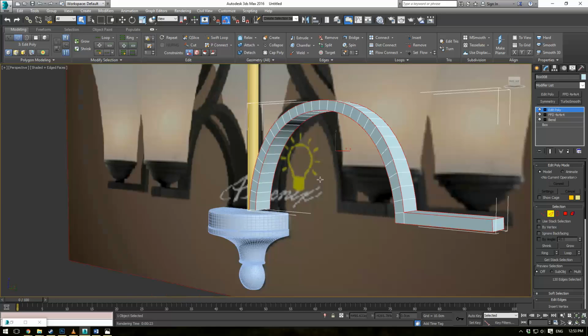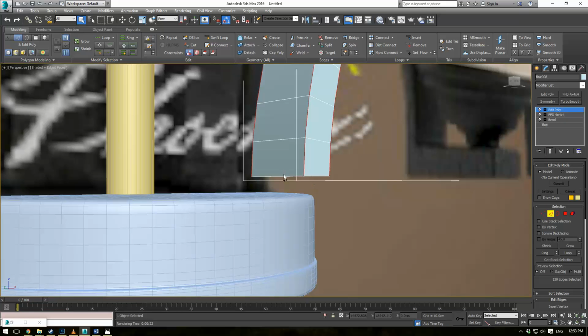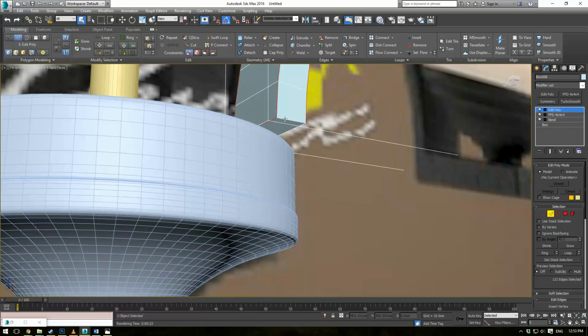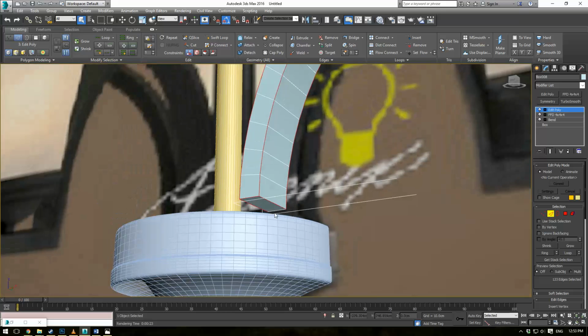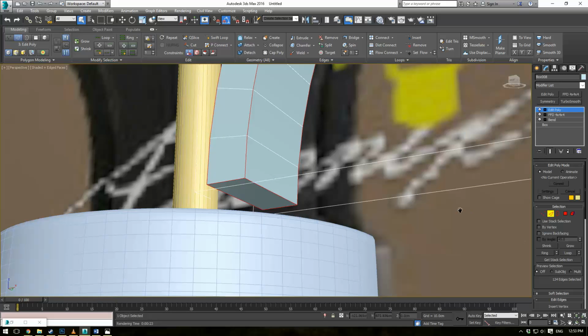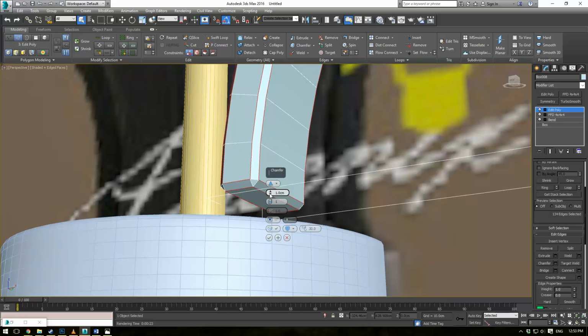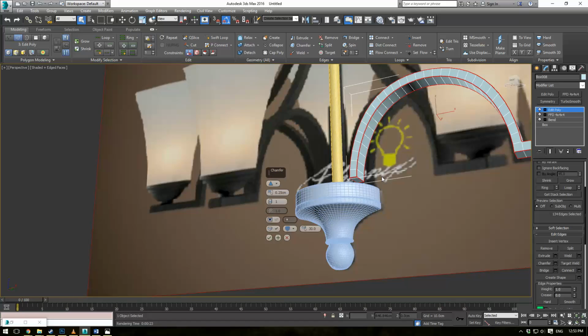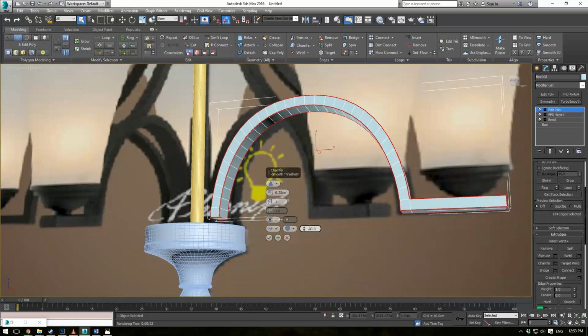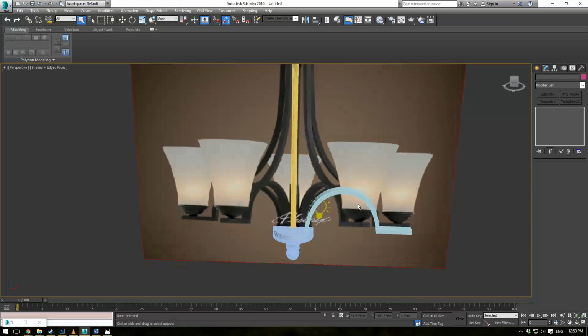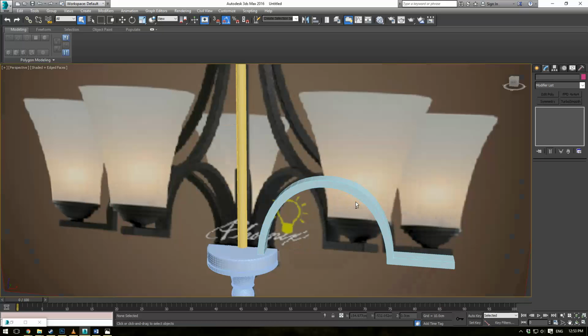Press Q just so you don't accidentally move anything while you're doing this. And grab these and grab this one. And then go ahead and apply a chamfer to it. Alright, this needs to be a pretty minimal chamfer, so maybe 0.5, 0.25 seems like it'll do pretty well. Alright, so there we go. That'll give us that nice sharp edge we're looking for.